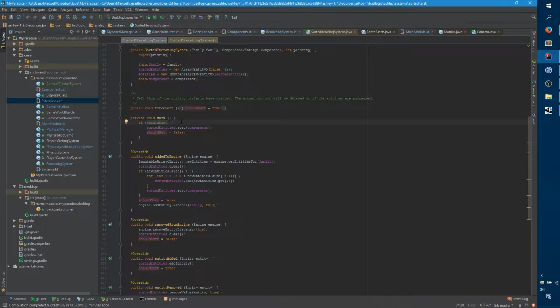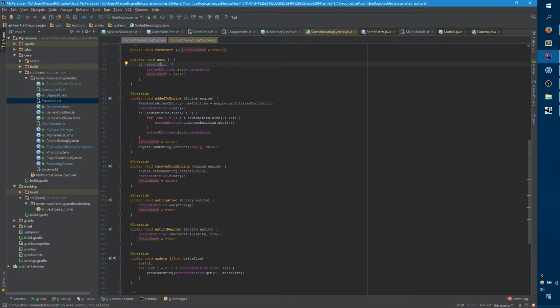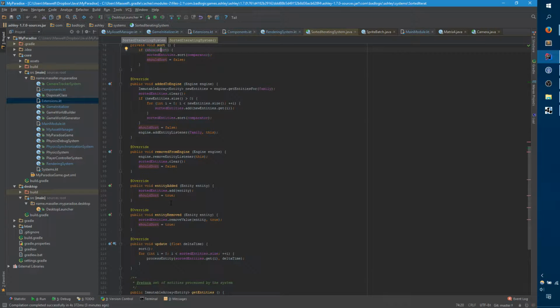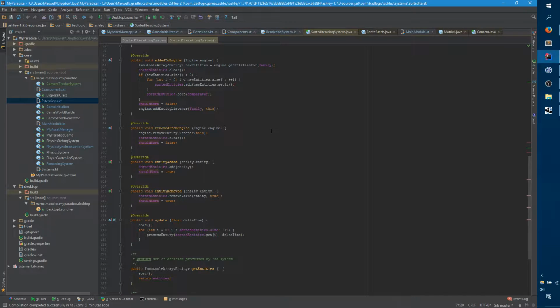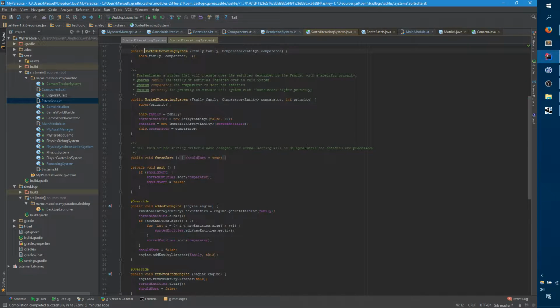Should sort assumes that the Z-axis of an item will never change, and the only time you need to sort is if anything is added. That way, if you add two or three things in the same frame, it doesn't sort three times, it only sorts once. That's why it lazily sorts. In any case, you have to tell it to sort, using force sort, if any of the sorting criteria have changed.